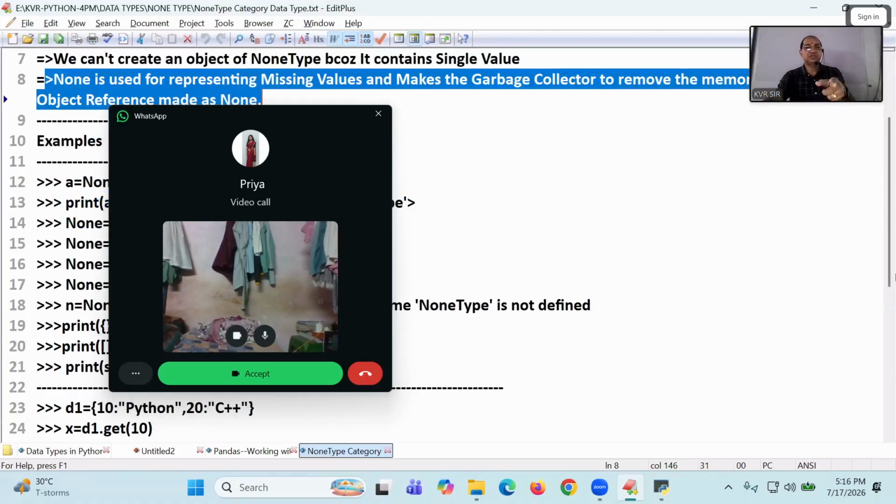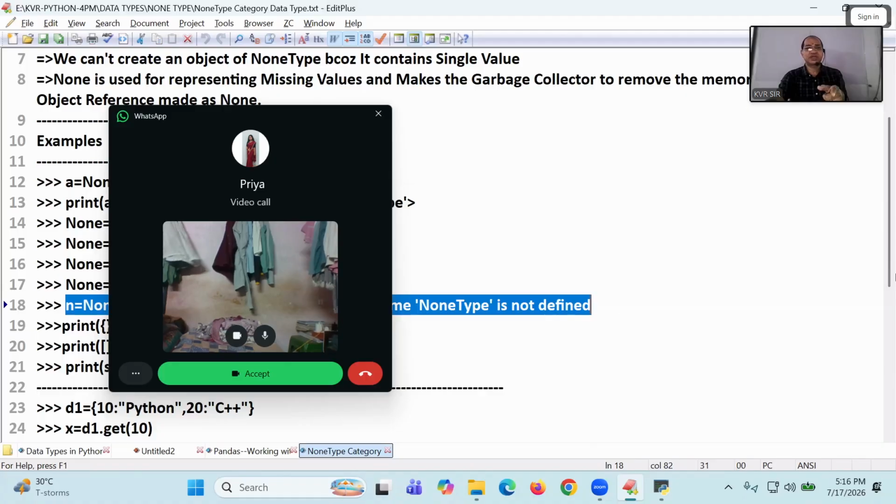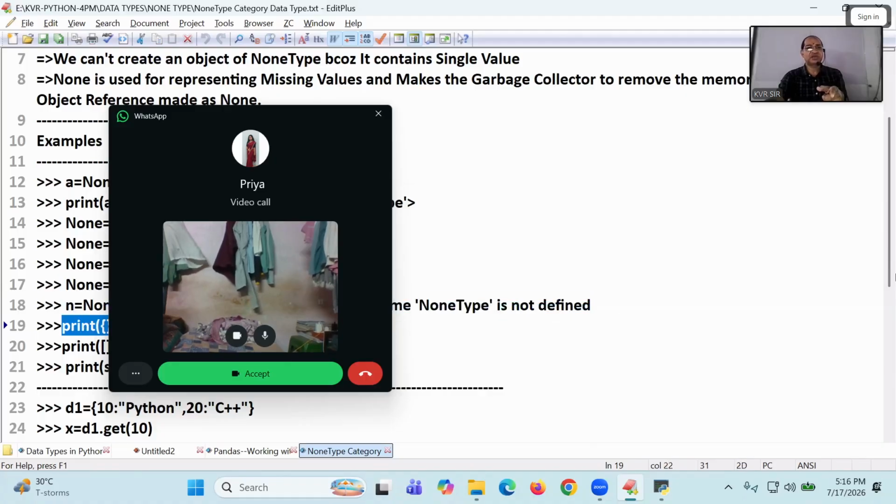Example: a is equal to None. Printing the data: NoneType is equal to 0, False; is equal to space, False; is equal to False also False. None is equal to None is True. n is equal to NoneType is not possible to create. Dictionary.clear() returns None. List.clear() returns None. Set.clear() returns None. This is an empty .clear() returning None.